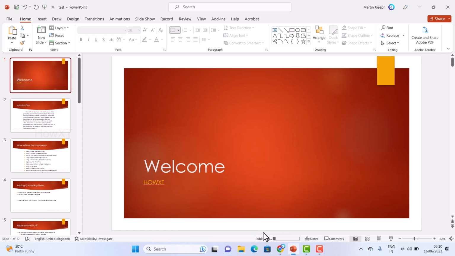As you see here at the bottom, there will be a publishing indicator, so automatically this will convert into PDF. For example, if you are creating entire slides and you want to make a PDF in a single click, you can use this Create and Share option directly to make a PDF.